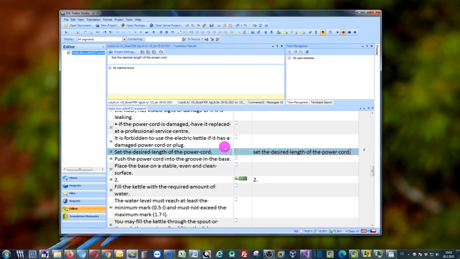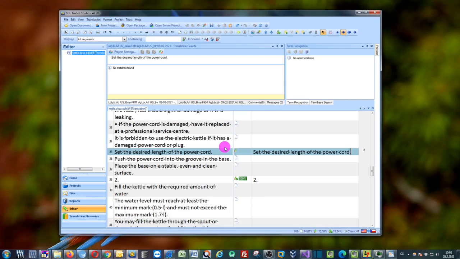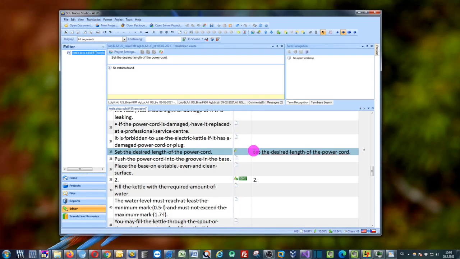And also, and that is something I like very, very much, you can change only the very first letter of your sentence or of your segment to lowercase or to uppercase. So if I now press Ctrl plus Alt plus page up, it will change the very first letter to uppercase. And also I can press Ctrl plus Alt plus page down to change it to lowercase. As you can see, this works very nicely. And again, it works everywhere.